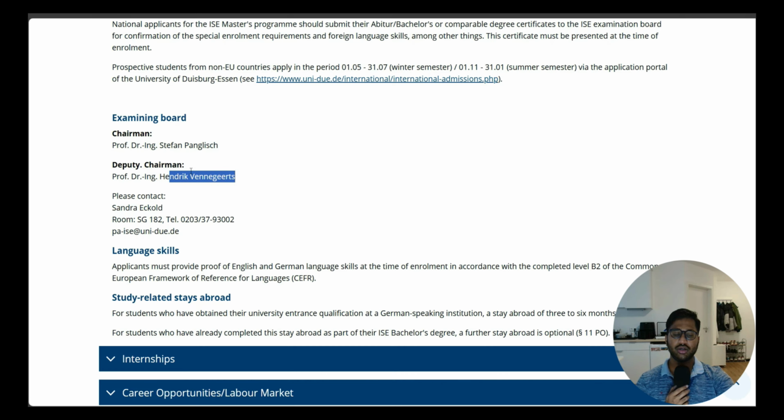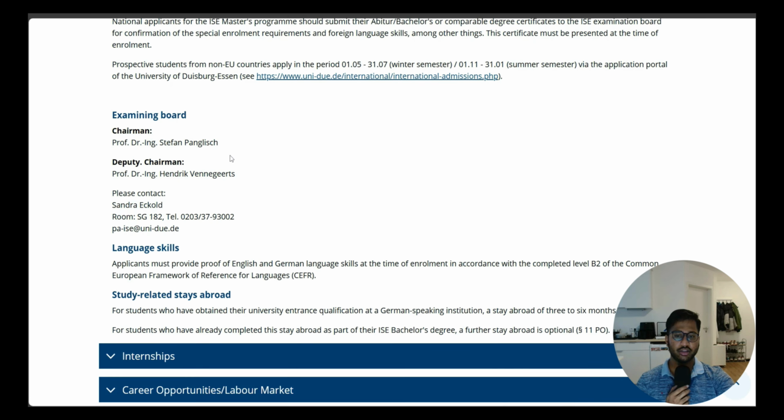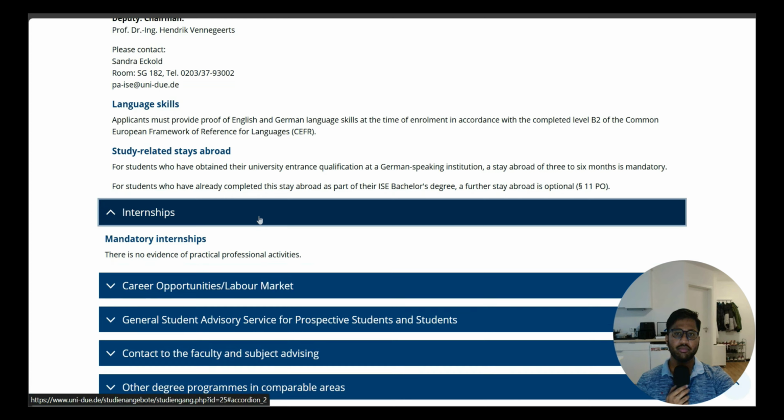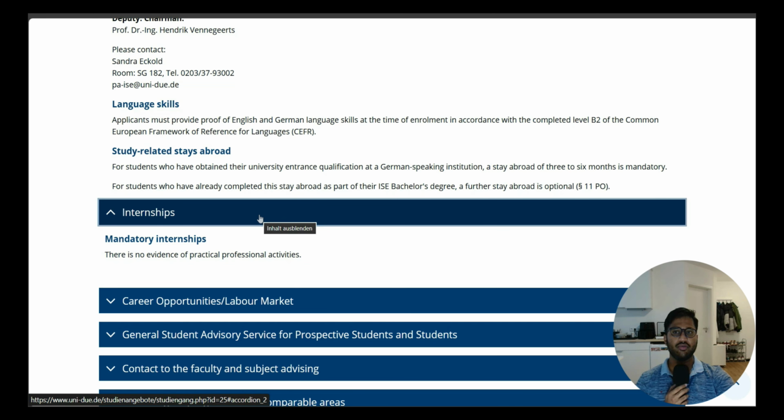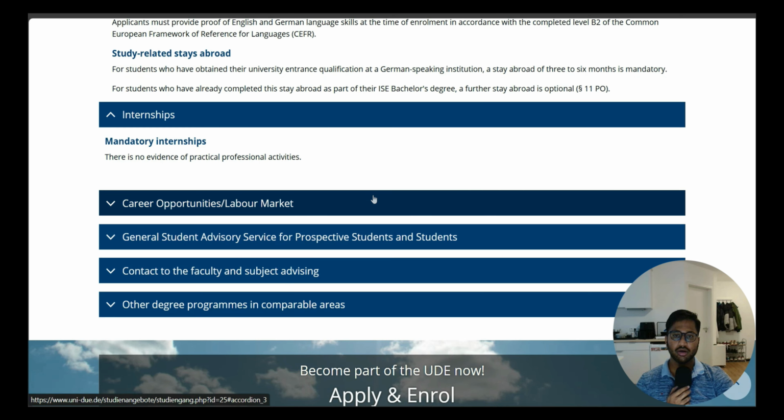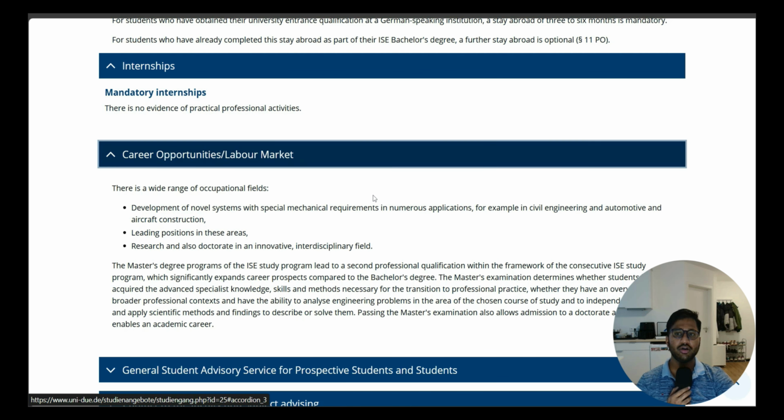So you can usually also search for these guys' names in IEEE Xplore if you can get any of the papers, and you can check if they are working on this particular topic and other things. As I told you, another is language requirements. You need to have a B2 in English and a B2 in German. Please make sure that you have this, because it has a B2 requirement for your German.